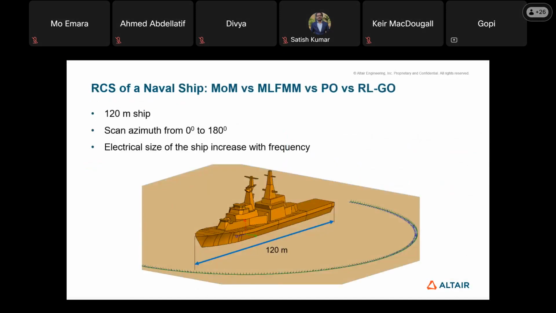Now let's also compare all these different solvers and the accuracy. As an example, we'll take a ship which is 120 meters in size, and we'll try to calculate the RCS in the azimuth plane, sweeping from 0 to 180 degrees. As we increase the frequency, even though physically it's still 120 meters, electrically the size of the ship will change as we go higher in frequency.